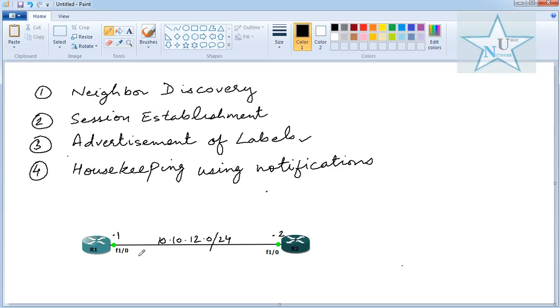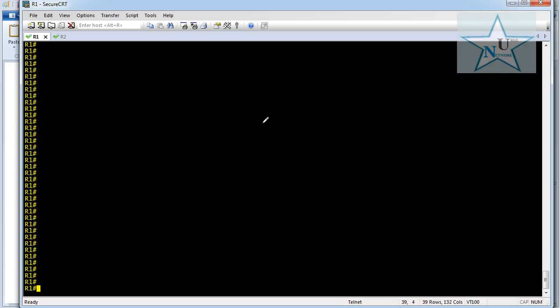I can explain this in detail. Before that, let us discuss the session establishment step with respect to the configuration. Once the session is established, you can see the session between two peers using this command.